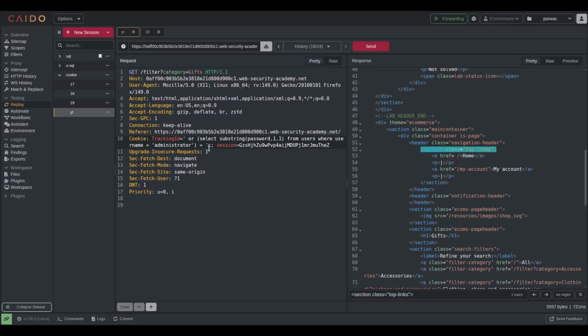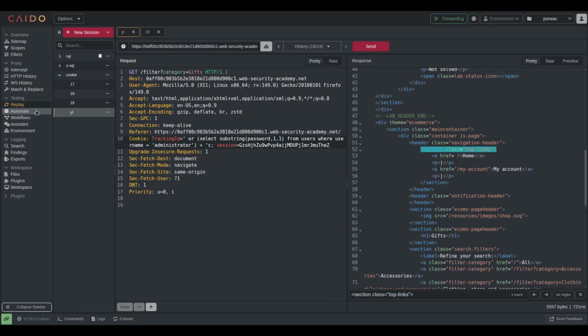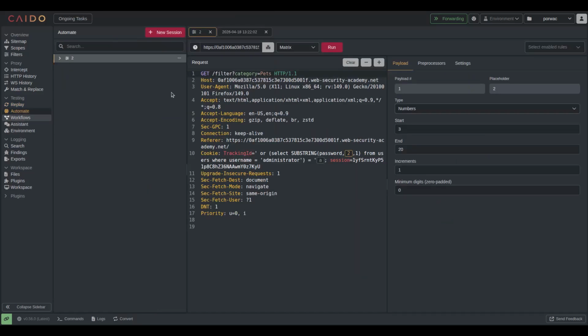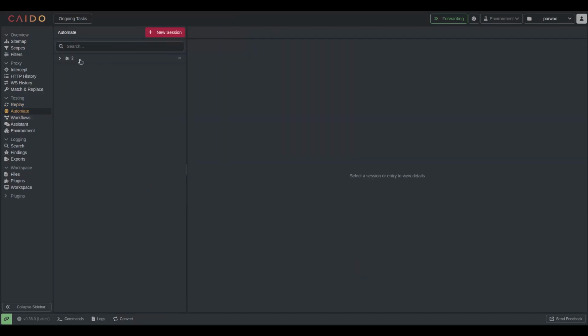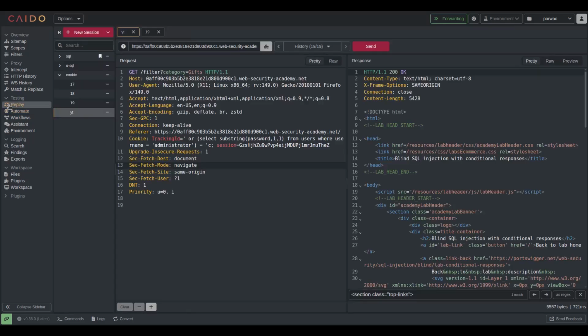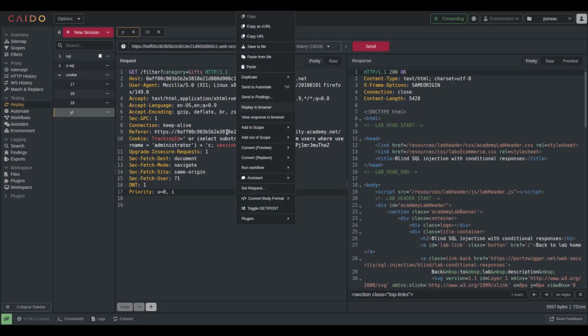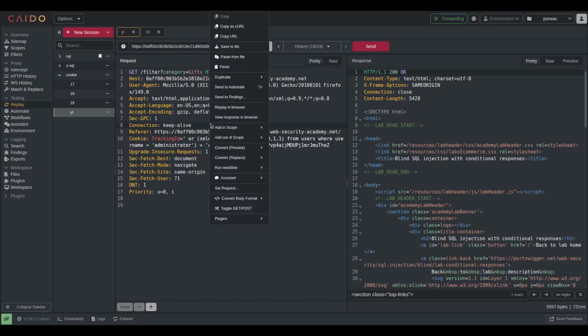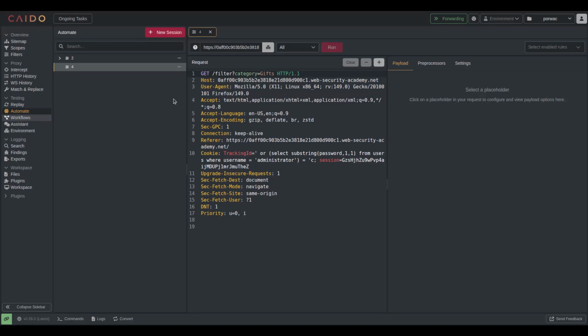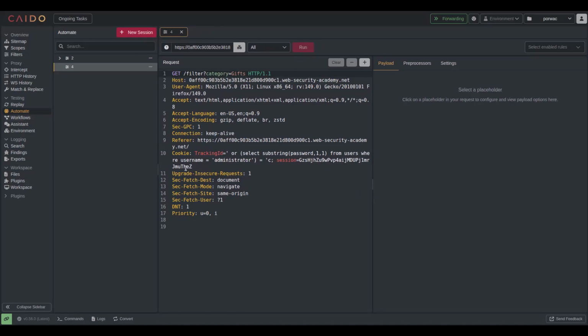So we're going to automate this. First, I'm going to clean the automated bit. Pause this. Okay. Now from here, you will send to Automate, Control M. And we now have it here on Automate, and we're going to use this.